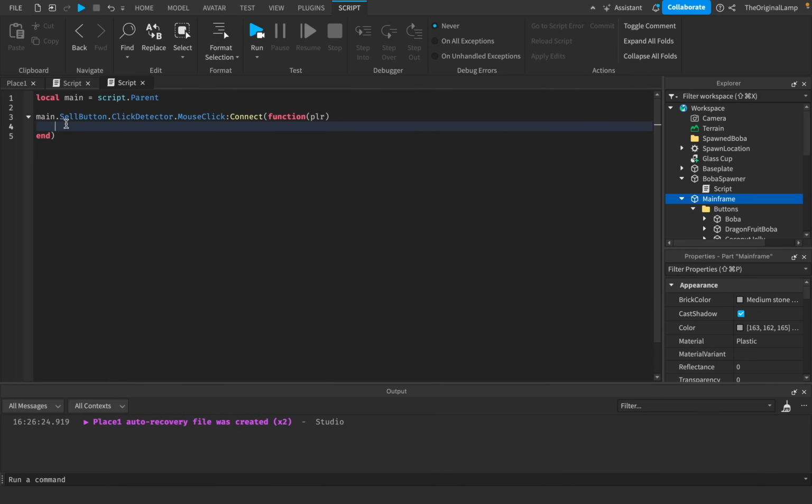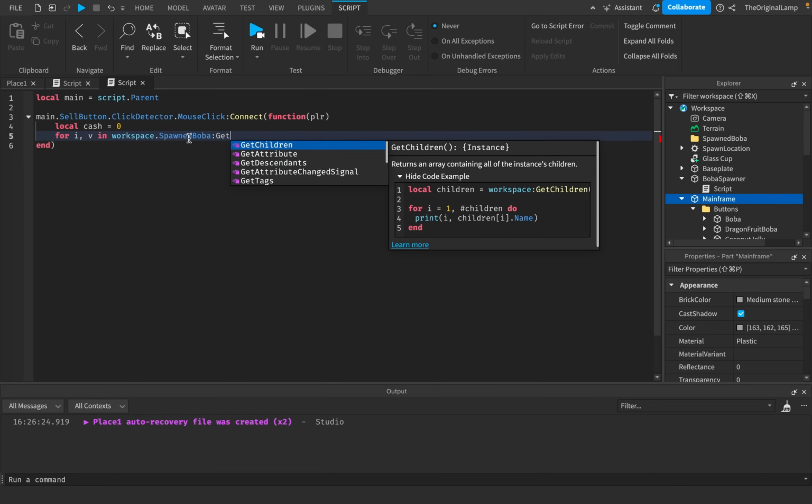So what we're gonna do, right, because all of the toppings that spawn are gonna be inside of this spawned boba folder, what I'm thinking we do is we just loop through everything that's inside of this folder, we delete it, and then every time we delete something, we add some cache to the player, right? So I can just say local cache, make it equal to 0, okay? And then here we can just say for i, v in workspace spawned boba get children do.